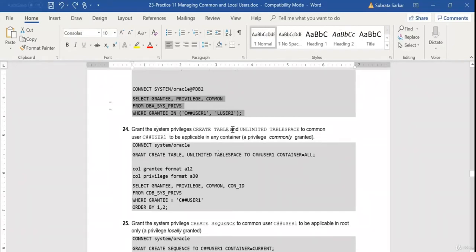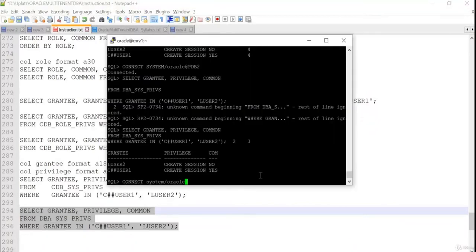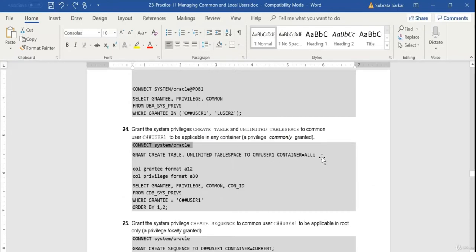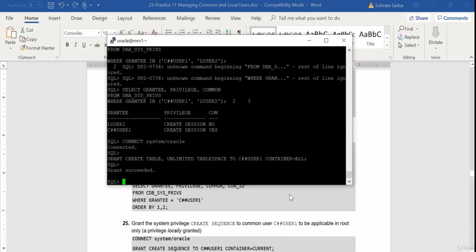Grant system privilege create table and unlimited tablespace to common user C##user 1 to be applicable in any container. A privilege commonly granted. This is known as a commonly granted privilege. So we'll connect as system/oracle, and we will grant create table, unlimited tablespace to C##user 1 container=all. So grant succeeded.